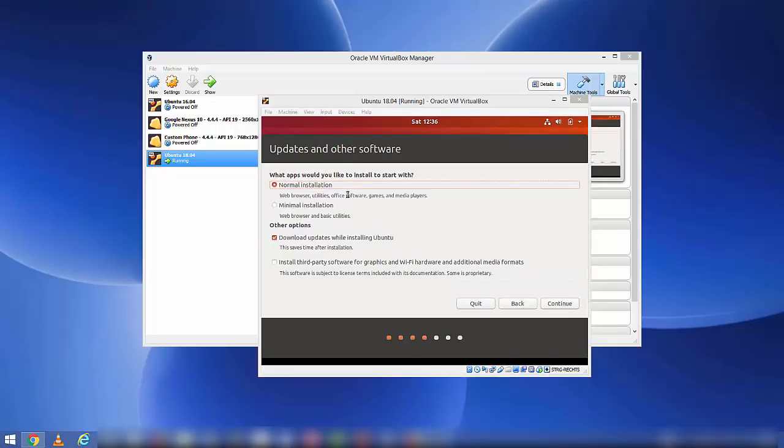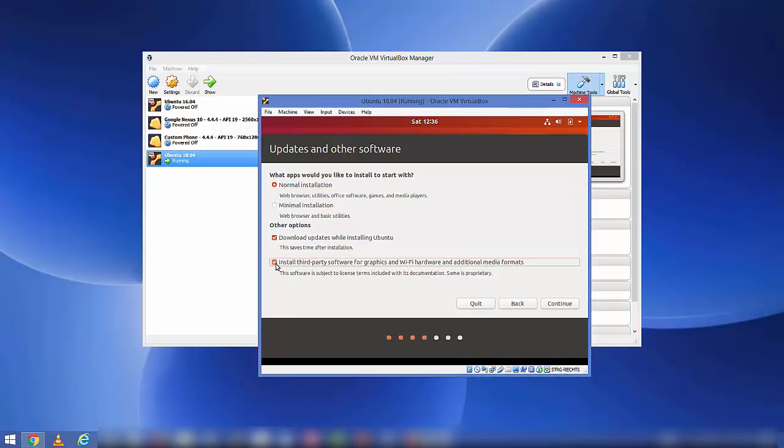Now in the next step, it asks me what apps would you like to install to start with. So I will just choose the normal installation and I will just choose download updates while installing Ubuntu. And I will also choose this option which says install third-party software for graphics and Wi-Fi hardware. So I will choose this option also and I will click continue.